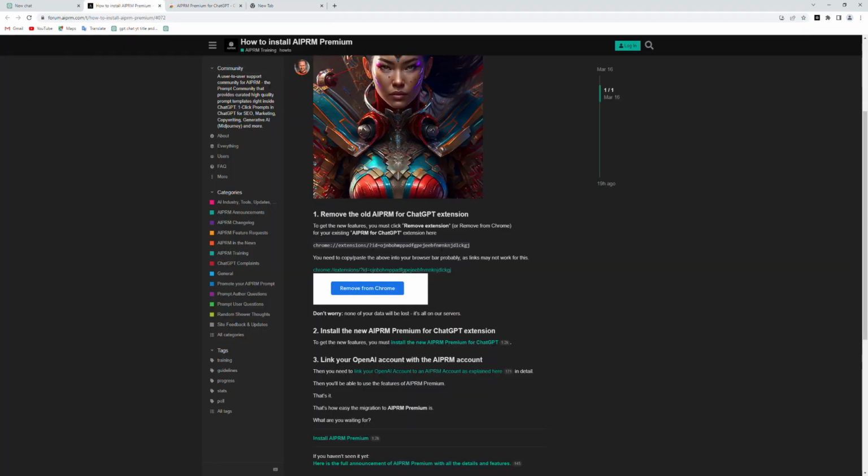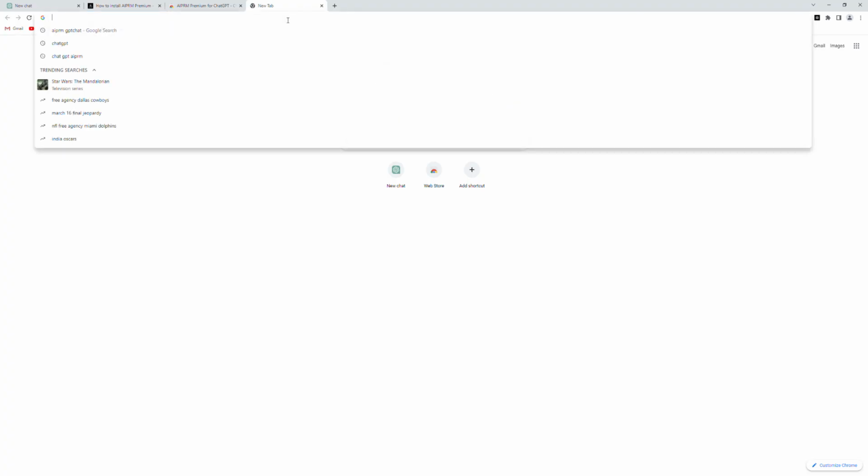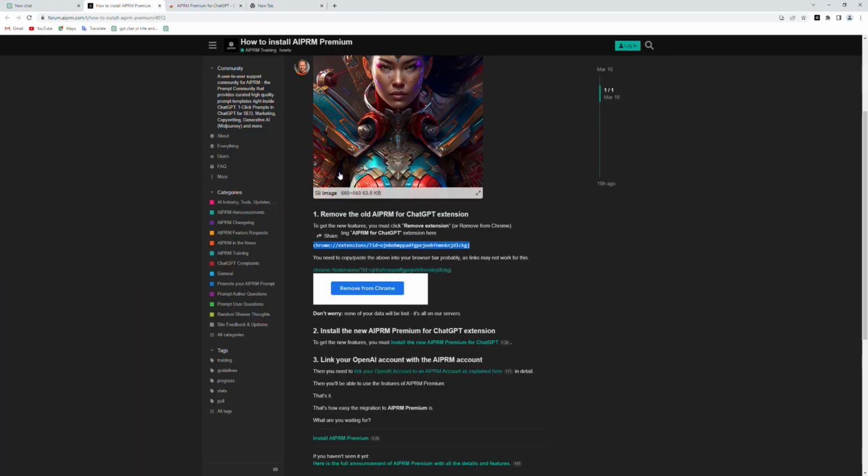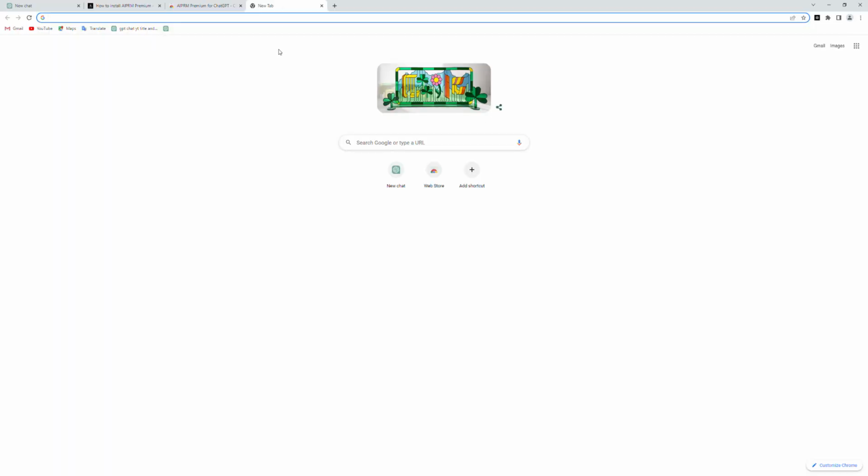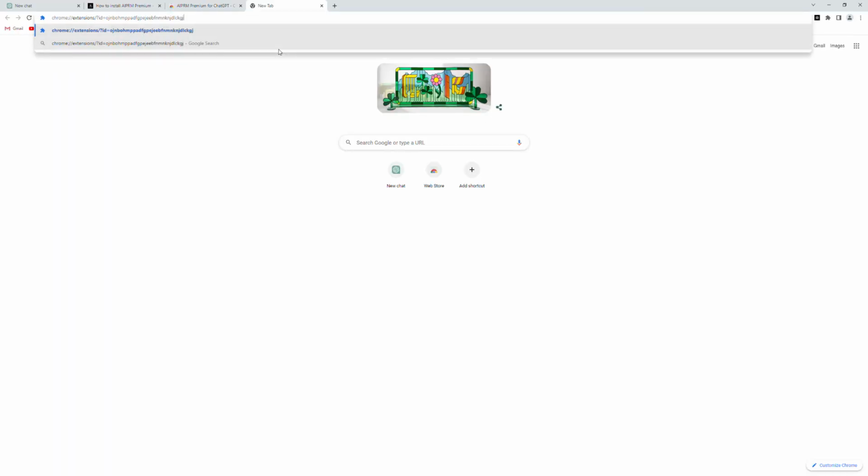All right, so I highlighted this. It says you must click remove extension or remove from Chrome for your existing extension here. You need to copy and paste the above into your browser bar, probably, as links may not work. So hit Control V. I hit Control V, I want Control C. Control C, and then hit Control V, and then hit OK.